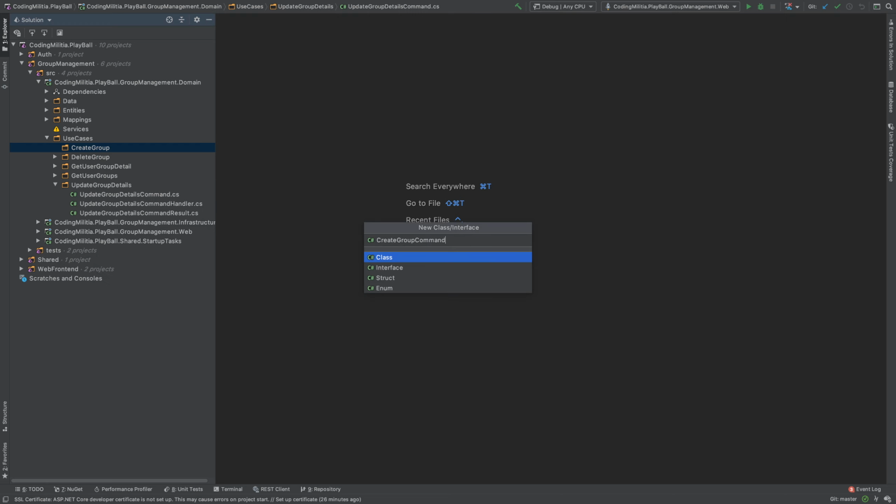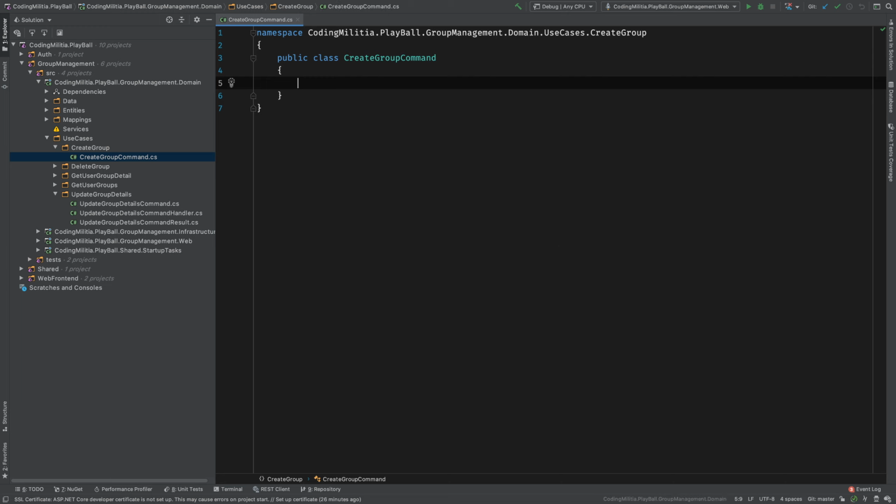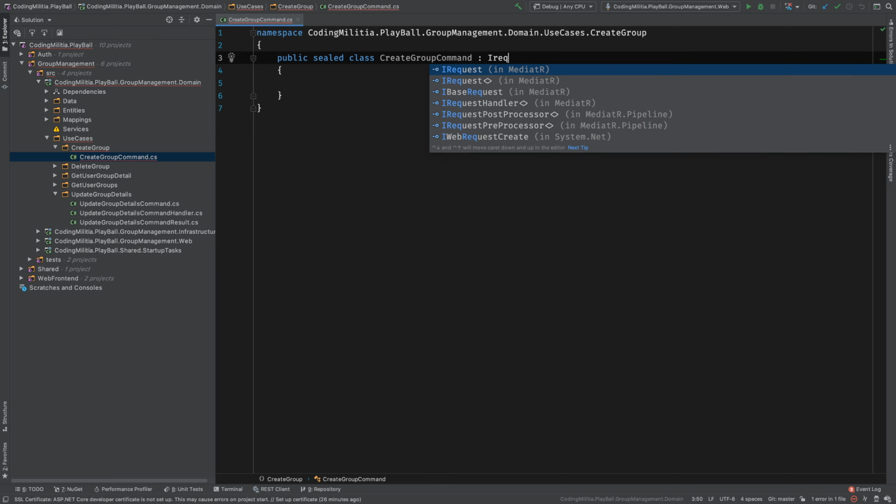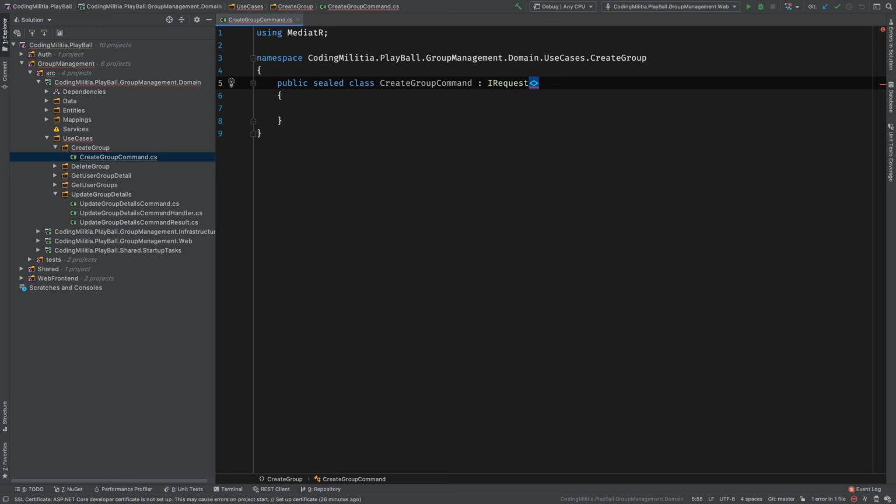Okay, create group command, and you have a new class, and we'll call it, I'll put sealed here because it's something I notice I forget a lot to put, but maybe we should. If the class is not supposed to be inherited from, maybe we should use the sealed keyword more often. And then we'll implement an interface which will be IRequest, and we haven't created the result yet, so object for now. And now let's create some properties.